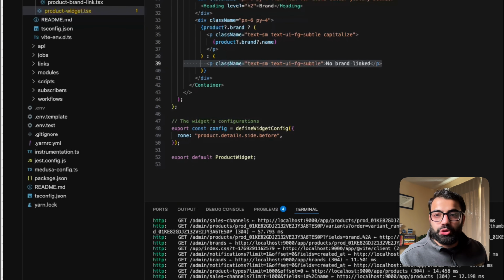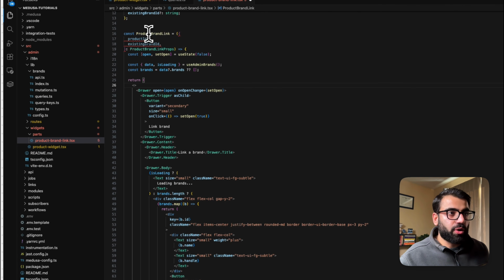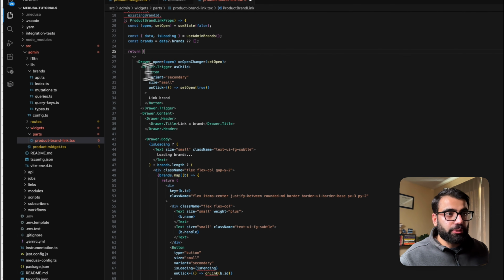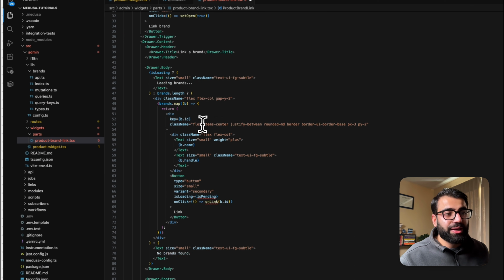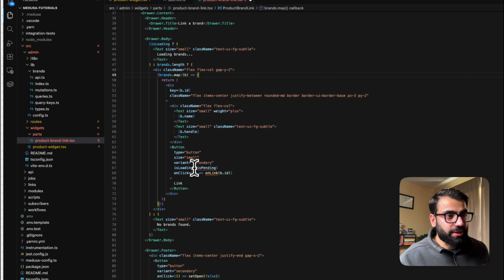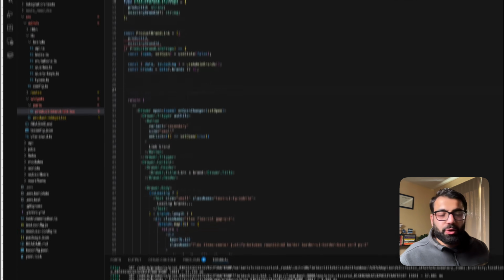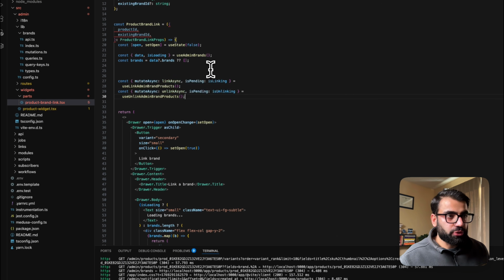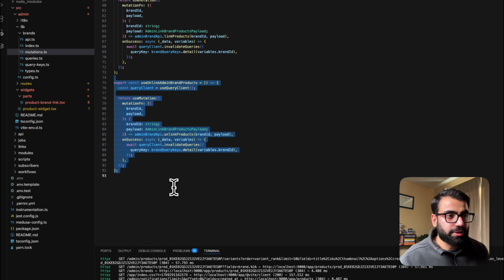Now we can create a form to link product to brands. For that, I've created a custom React component called product brand link. This simply renders a drawer component, and I'm fetching all of the different brands that I currently have and simply displaying them within the drawer.body so the user can easily pick and choose which brand they want to link that product to. I'm also going to import a couple of mutation hooks to link a brand to products or to unlink a brand from products. These are just tag mutations which call my API route to be able to do that.